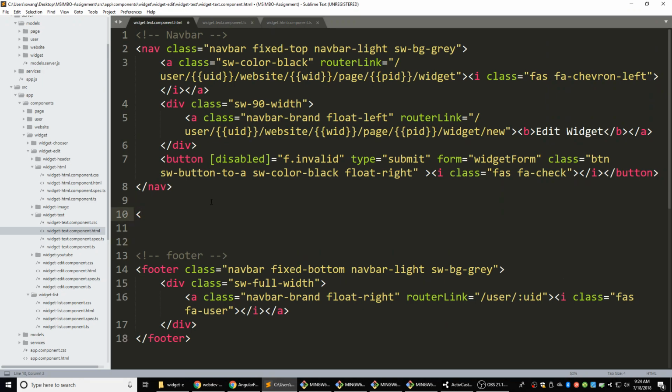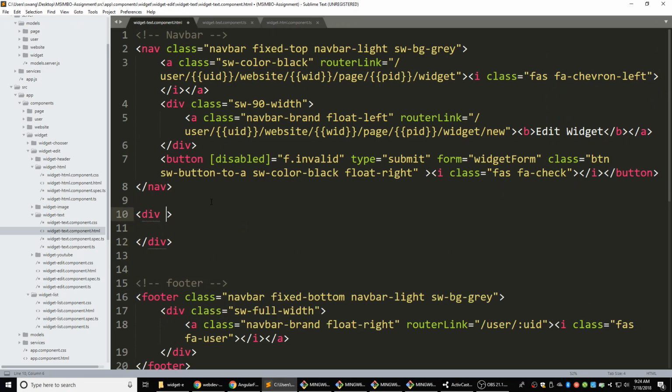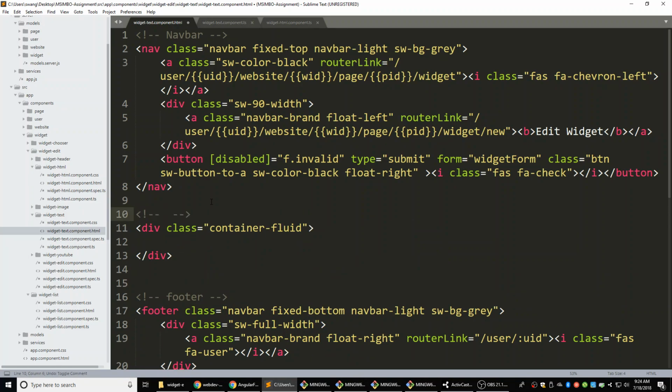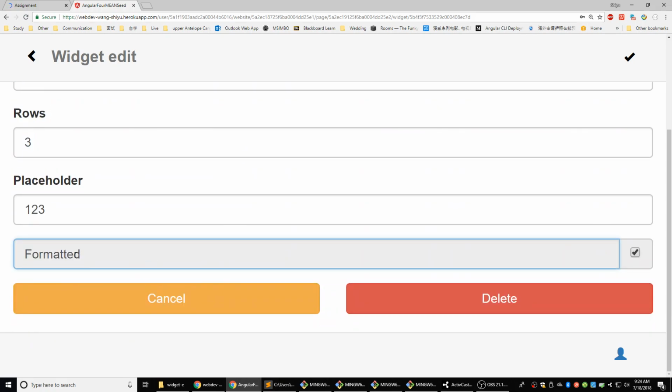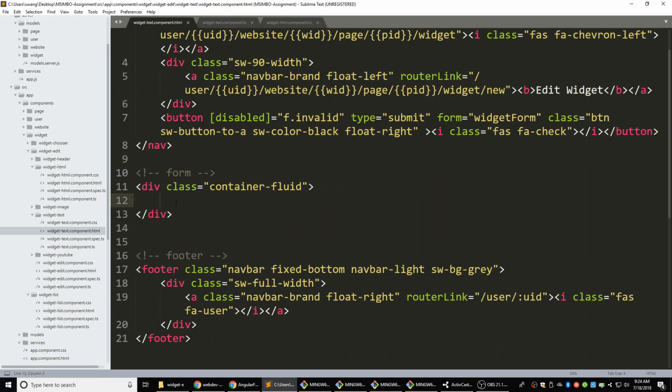Okay, so first let's create a container for everything. Div class is equal to container-fluid, and we're going to have our form here. Let's make the comments outside. This is our form. So if you take a look at that, we're going to have a main form here, and a checkbox here, and then we're going to have two buttons on the bottom. So let's create a form here.